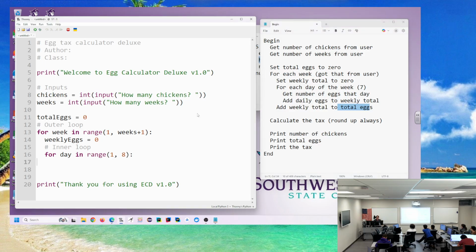Okay, so now we're on the inner loop. What am I going to do here? Ask for the number of eggs that day. Maybe we should have a message saying this week, this day or something, because it'd be kind of confusing if we were just asking. That's a great question. Maybe we should use an f-string inside our input statement. Oh, so it will show it to the program in the shell.